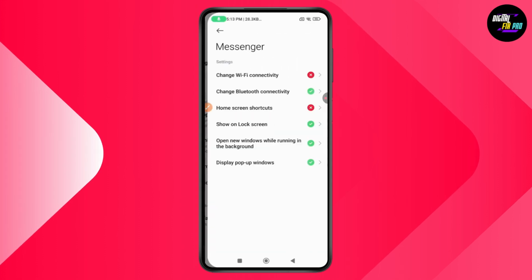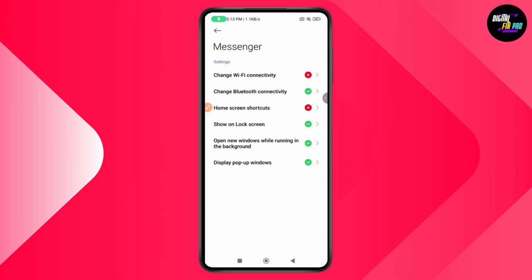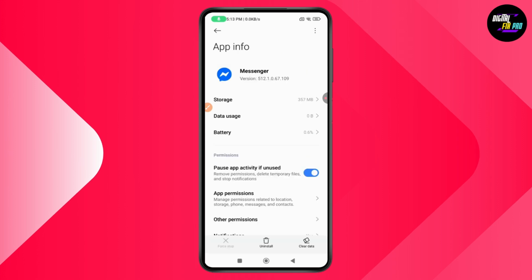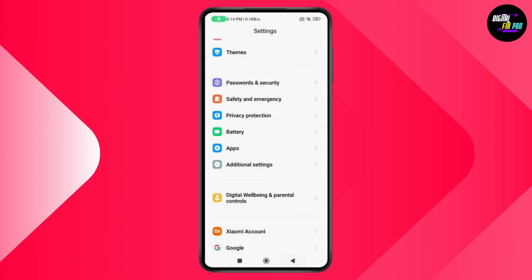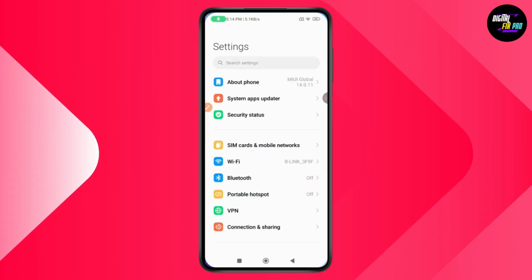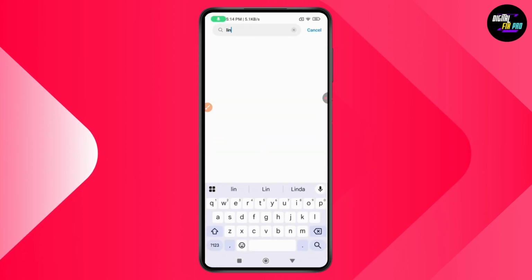Once you've cleared your cache, now here you will have other permissions. You need to tap on it, and then here under other permissions, you may have open supported links option. So you just need to simply go with that option, and then you need to allow the application to open supported links. You can also go back, and then under your settings you can simply search for supported links or just simply search for links.